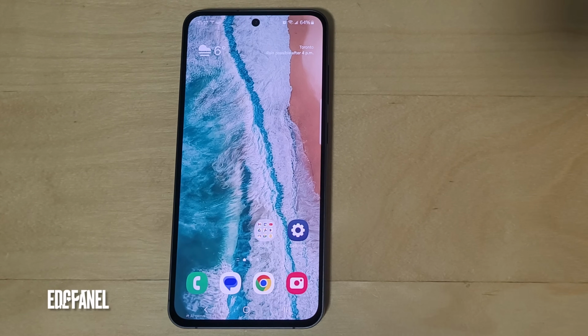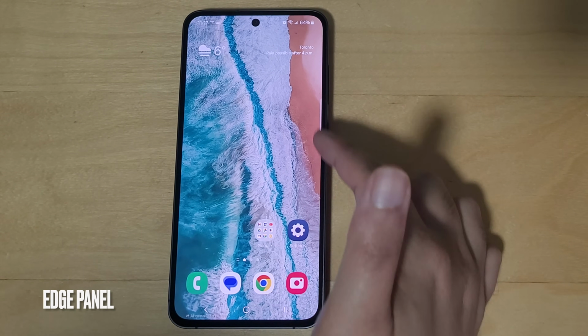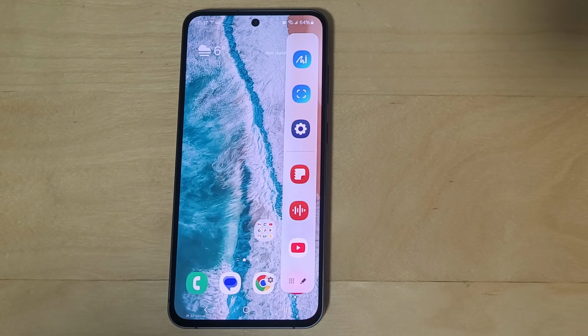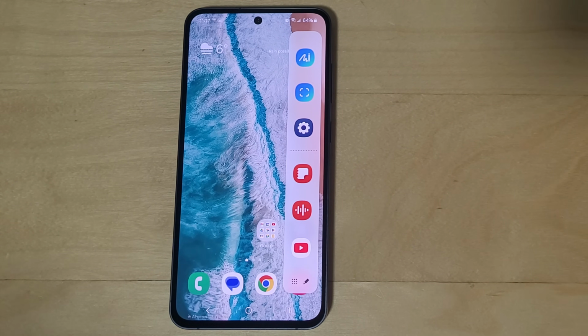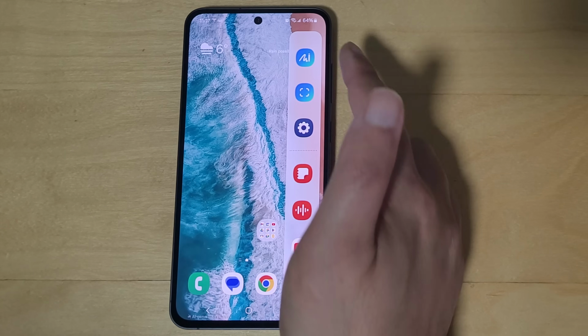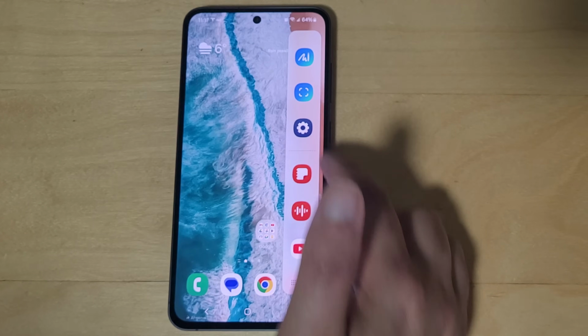Let's take a look at the new Edge panel. This is the faint line at the side here. When you swipe that out, you get a bunch of tools. Now, what I recommend you use this for is the AI tools that the phone has, and also less used apps that you think will be useful from time to time, but don't really need to be on the home screen.